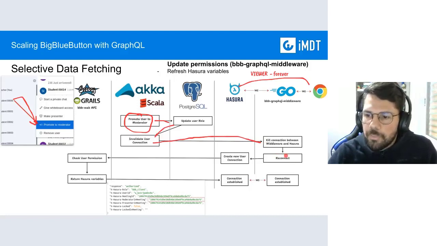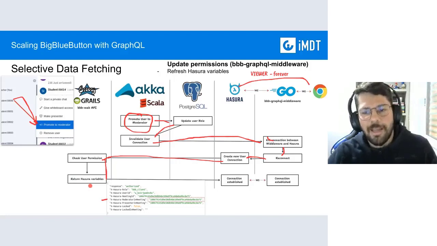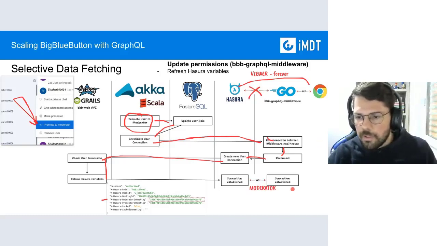So the middleware will kill the connection, it will reconnect, and when it reconnects to Hasura, Hasura will check the permissions again. And when it checks the permissions again, now the user is moderator, and he will be able to get data that only a moderator is allowed. So this connection will be killed and a new connection will be established. And now the user is moderator.